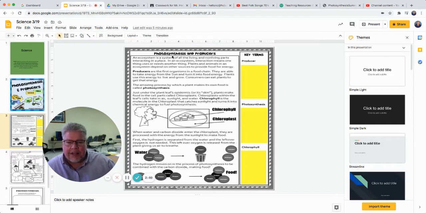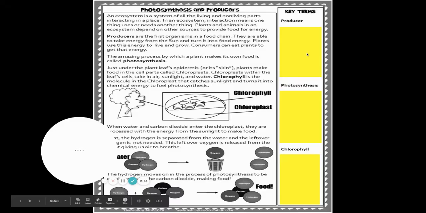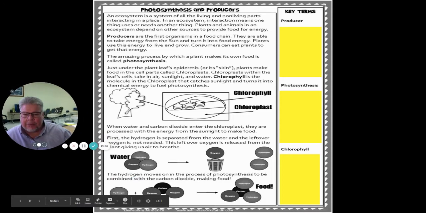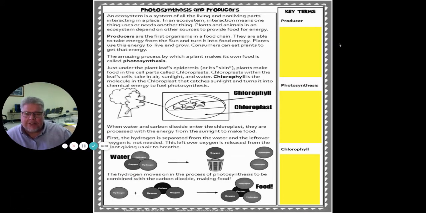So let's read this together. Photosynthesis and producers. I'm going to go to present mode so that I can see this better. There we go. All right. Photosynthesis and producers. An ecosystem is a system of all the living and non-living parts interacting in a place. In an ecosystem, interaction means one thing uses or needs another thing. We've looked at that all week long in our food webs and food chains, food pyramids. They need each other to survive. Plants and animals in an ecosystem depend on other sources to provide food for energy.